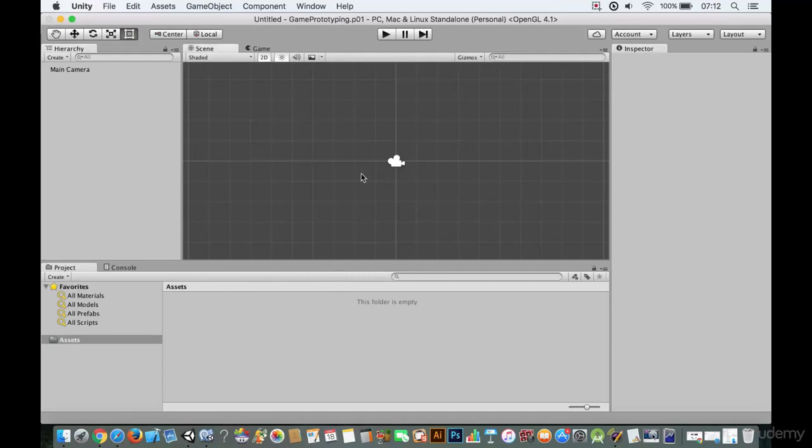Now remember, this is set up so that we can make our game here. We have the scene where we drop everything in, we have what the game looks like, and we have our assets and our inspector here. All of these windows and a lot of these buttons will become very important and well known to you. So the first thing we need to do is add in a sprite.